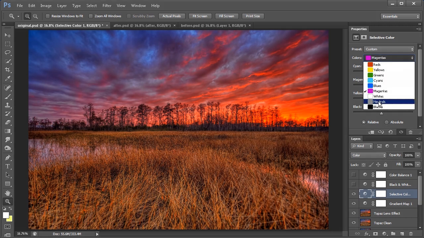Okay, so after playing with the magenta, we have white, neutral, and blacks left, and I'm not going to play around with any of that. You can play around and see if it makes your image look a little nicer. Whites is a good one to play around with. If you're having halos, you can use white to actually reduce the halo effect.